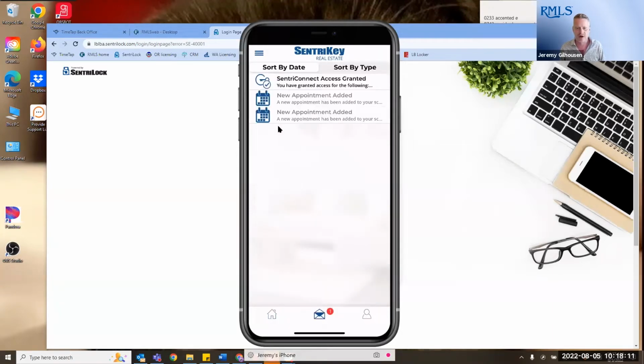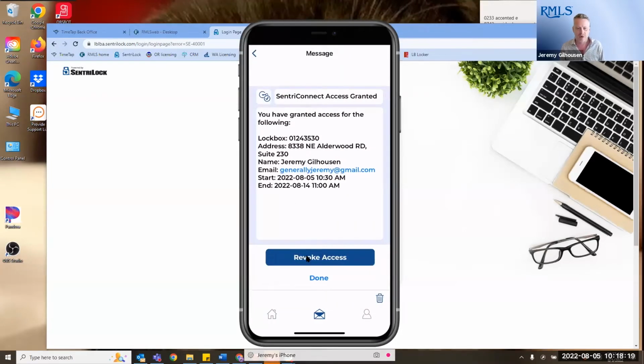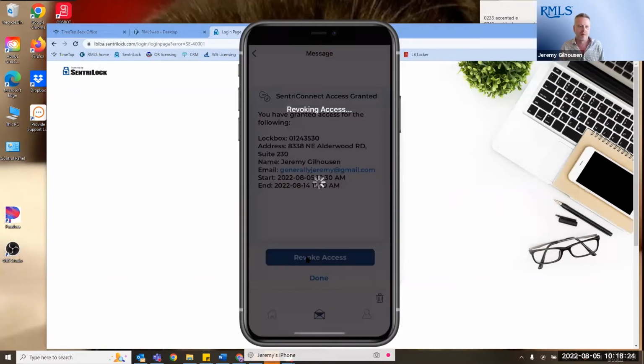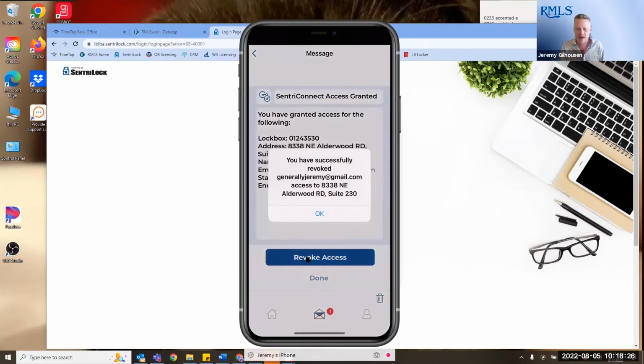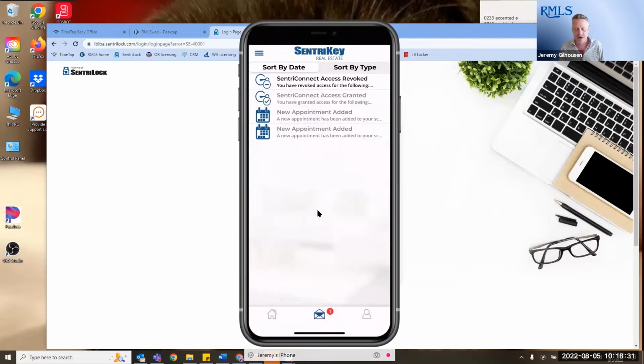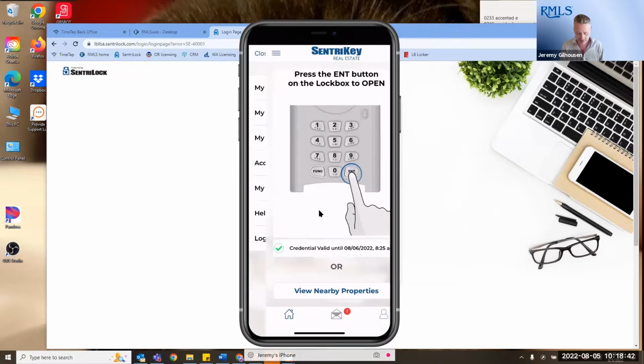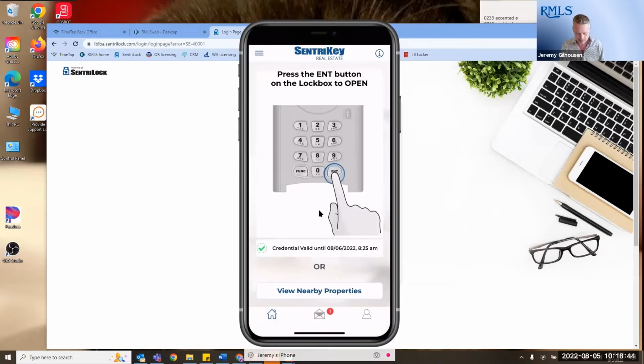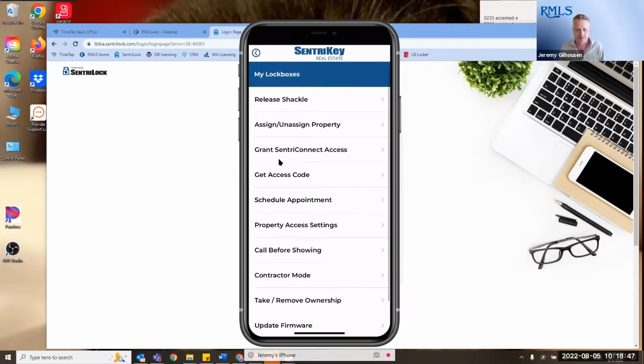So when I click on the envelope, I see that I granted access to SentriConnect. And what I can do now, once they're done, I can now revoke the access. So when I click revoke, they will no longer be able to use their Bluetooth device to access that lockbox. They're done. They can't get in anymore. We won't see their access anymore. So again, just another example of why this is the most secure way of granting access to non-SentriLock subscribers using, again, SentriConnect. And let's go back to my lockboxes.